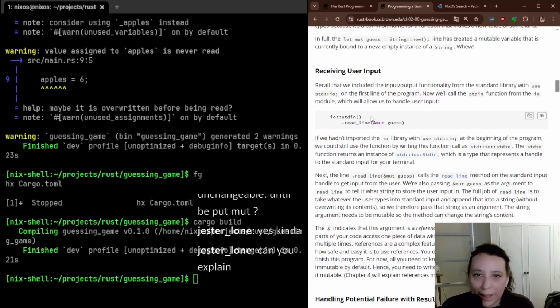IO standard in, so that comes from this IO that we basically called use on. And there's a function under standard in that is readline. If we hadn't imported the IO library with use standard IO at the beginning of the program, we could still use the function by writing this function as standard IO standard in. The standard in function returns an instance of the standard IO standard in, which is a type that represents a handle to the standard input of your terminal.